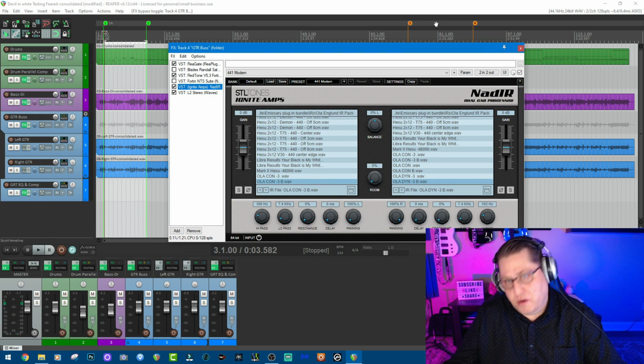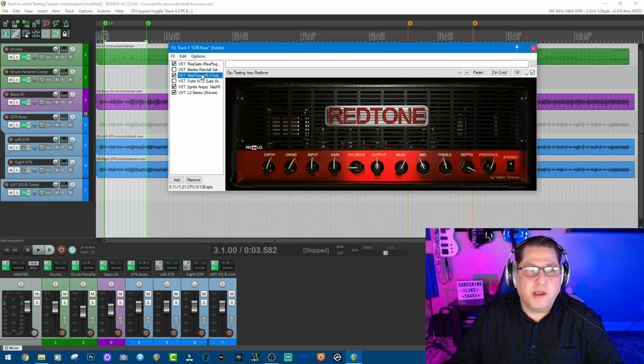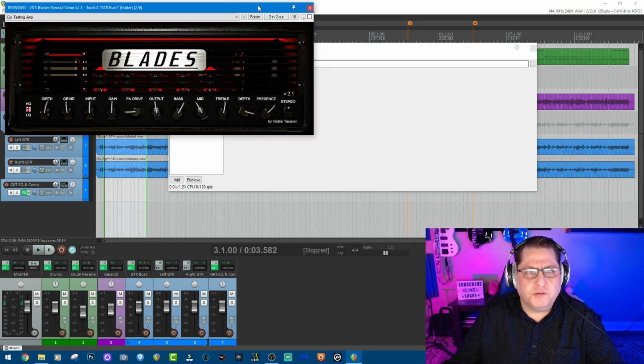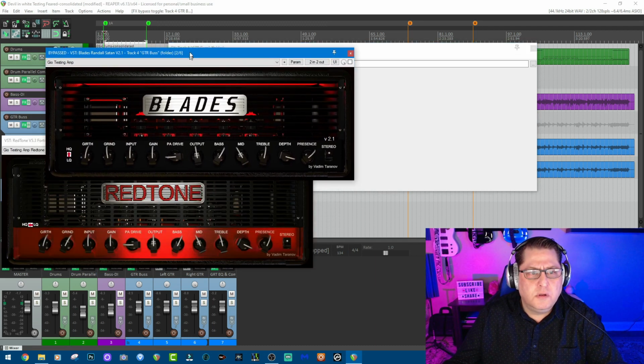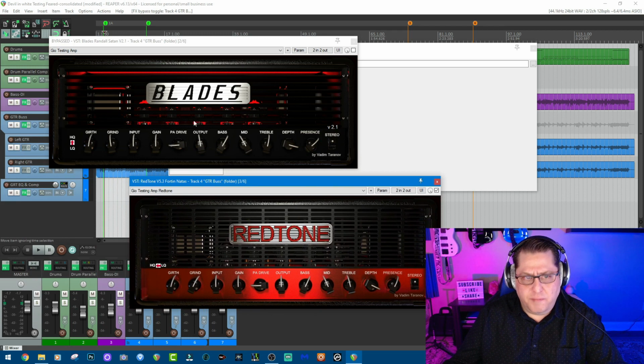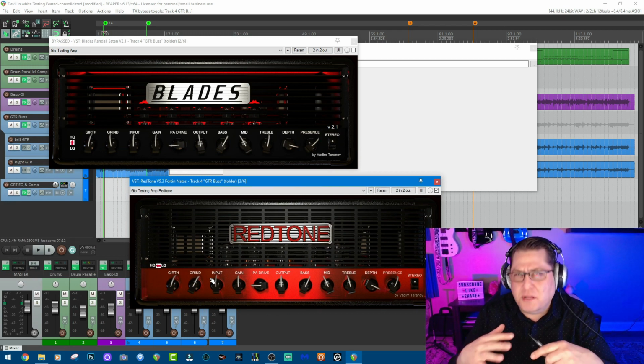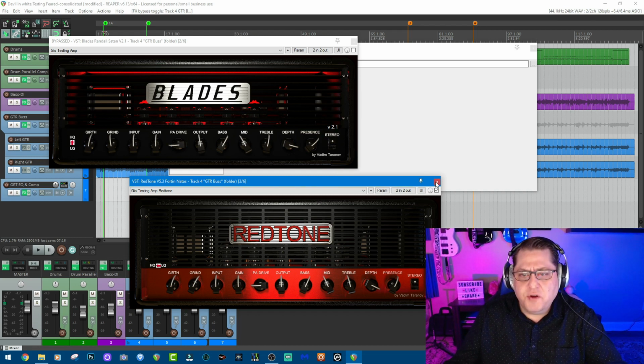And this section, I'll let you hear too. So let me bring up the Redtone. Okay, here we go. As you notice, I tried to make the settings as close as possible. I'll show you real quick. First you heard that Blades, and here's the Redtone. The settings are very similar, just a little bit different. I had to do that so I could match the tone, and again, that was a pain to do. So let's hear the Redtone now.